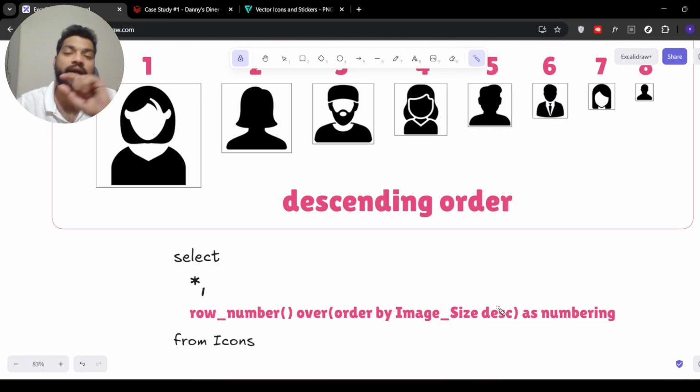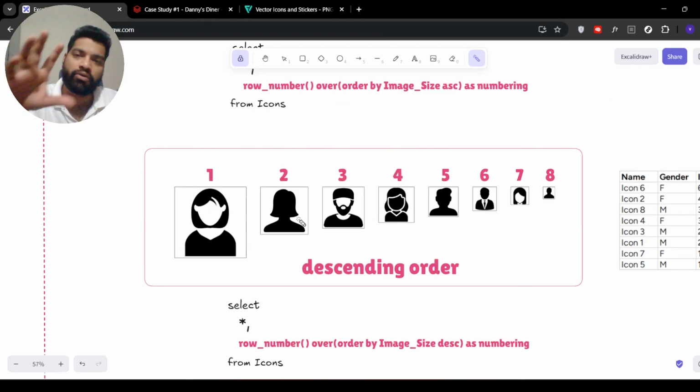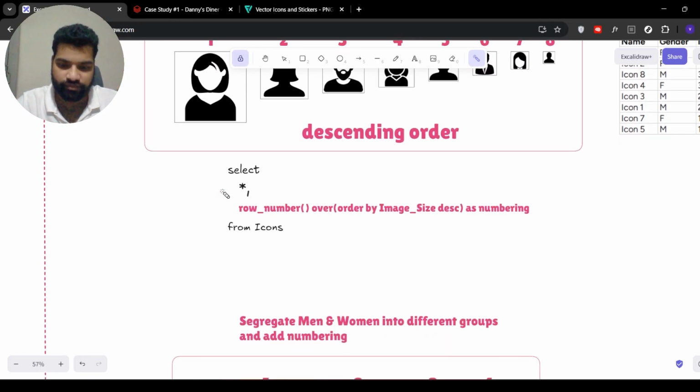Simple. So row number adds some sequence value. So 1, 2, 3, 4, it goes on till the number of values exist in the table. Again, we also did segregation based on gender column. For male icons, there should be one numbering, and for female icons, there should be one more numbering. How to do that in SQL?